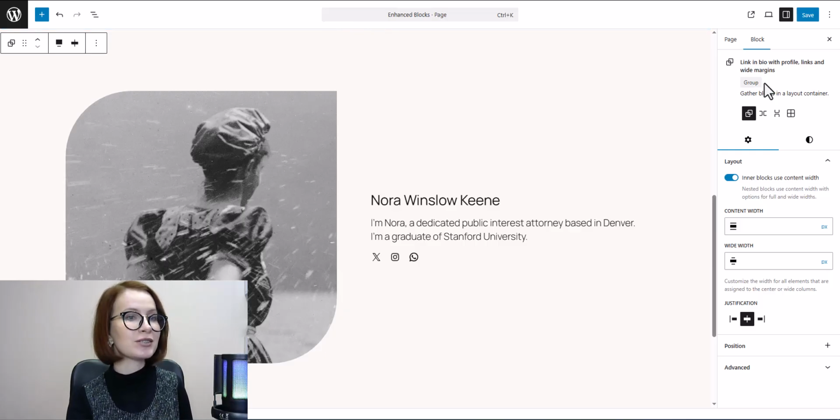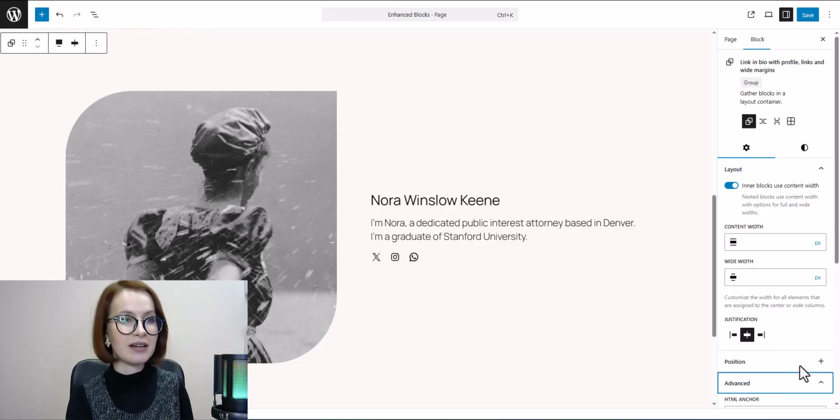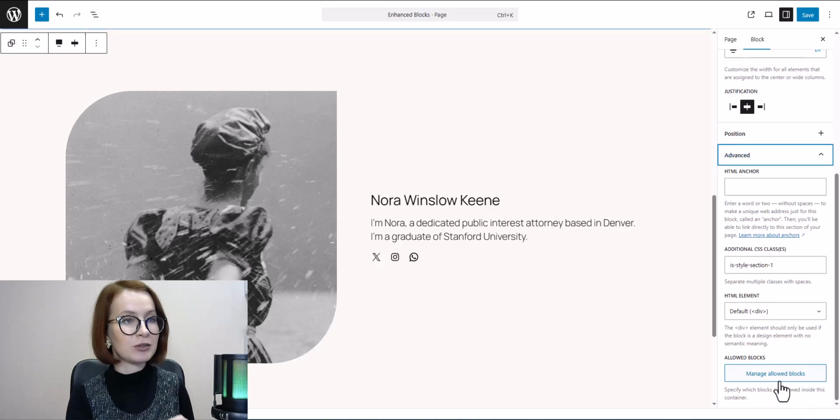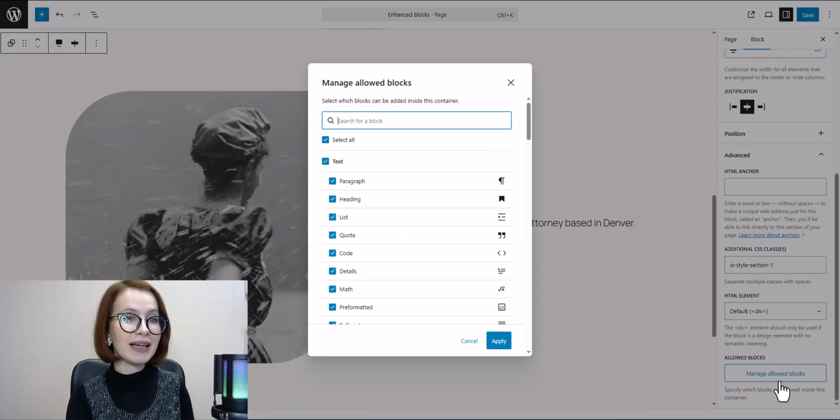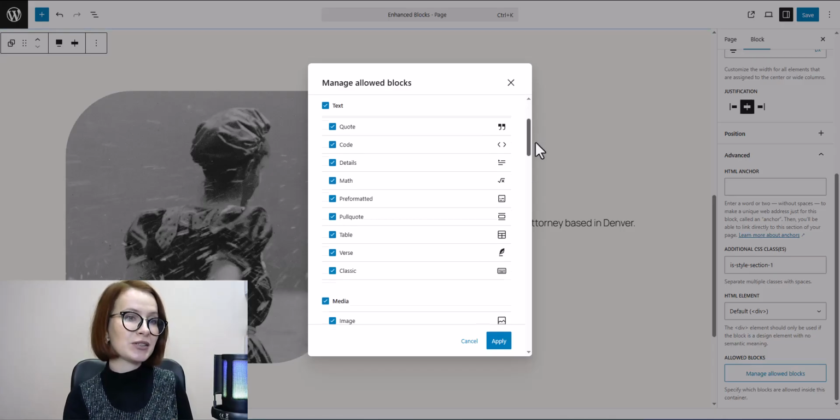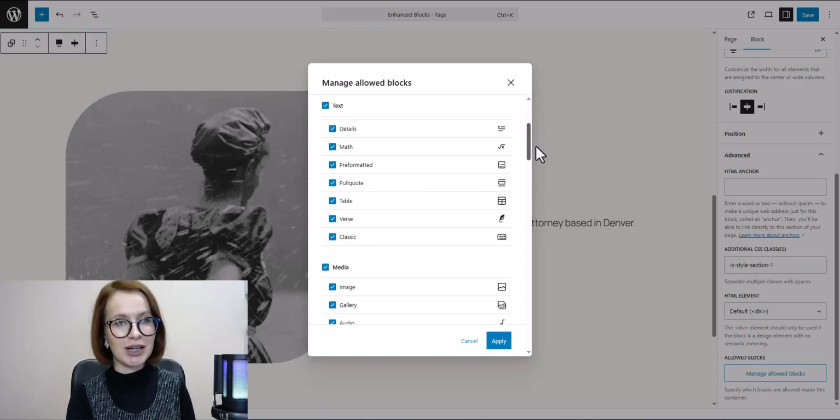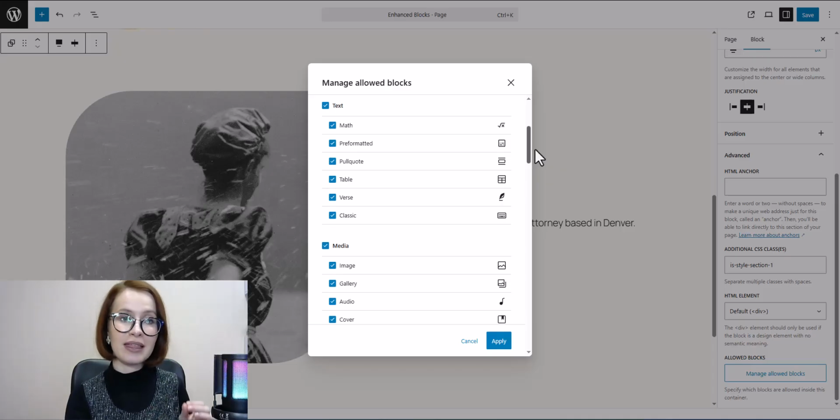To use it, start by selecting a container block. This can be a group, columns, basically any block where you want to control what can be added inside. Next, open the block settings sidebar and expand the advanced section. There you'll find Manage Allowed Blocks. When you click it, the new interface opens, allowing you to choose exactly which block types are permitted within that container.